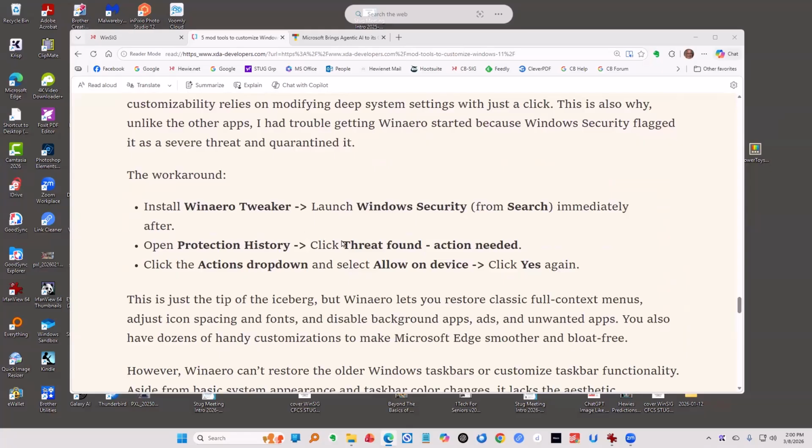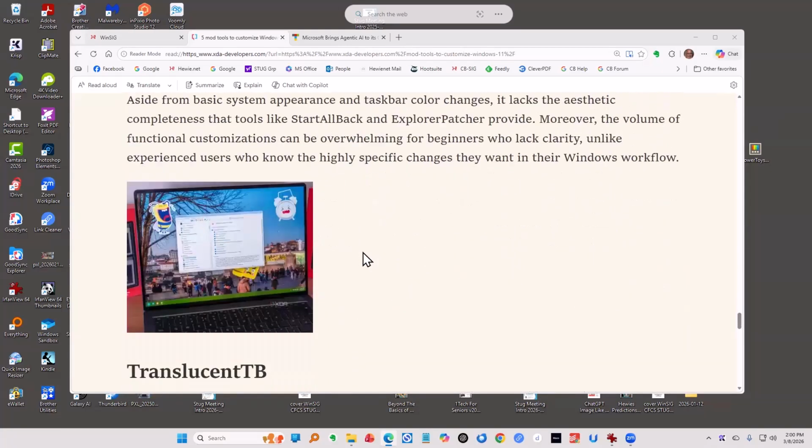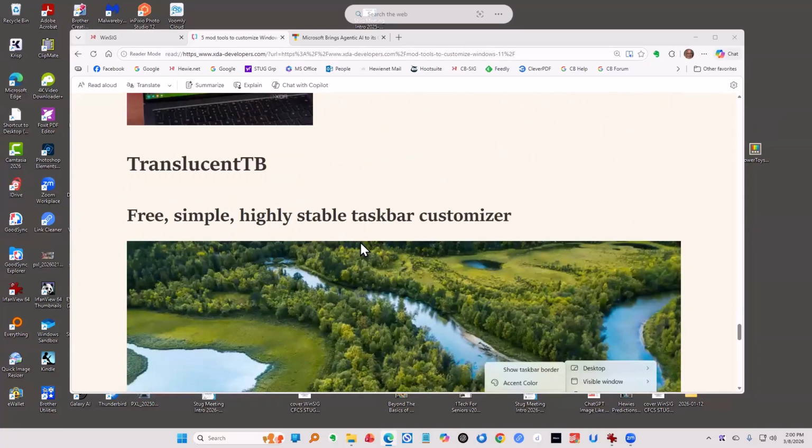Okay, so it's how you do it, what you use. And then there's Translucent TB.